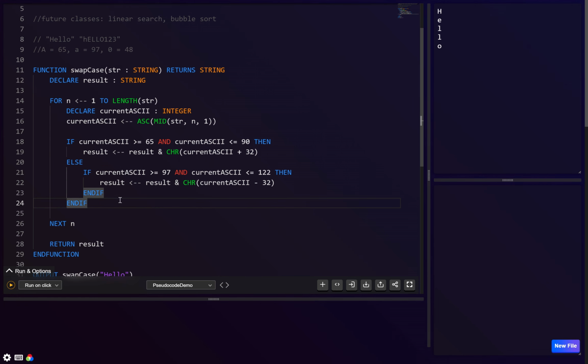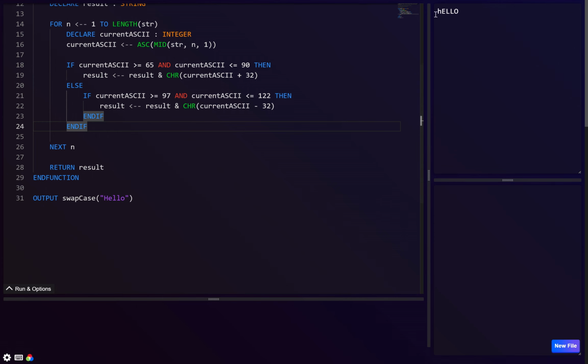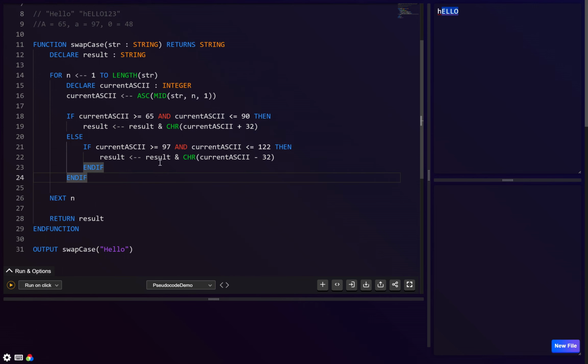And then I think that should work, so let's just have a go. Okay, and this works. Now if, for example, we try numbers as well, let's try making an exclamation mark, something like this, they should be left unchanged, which is what we want.